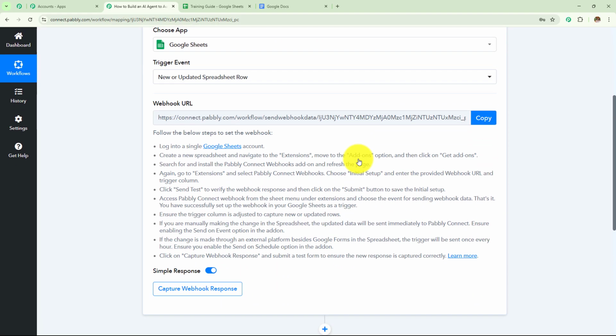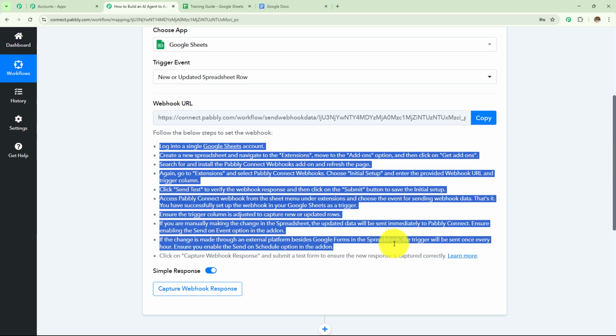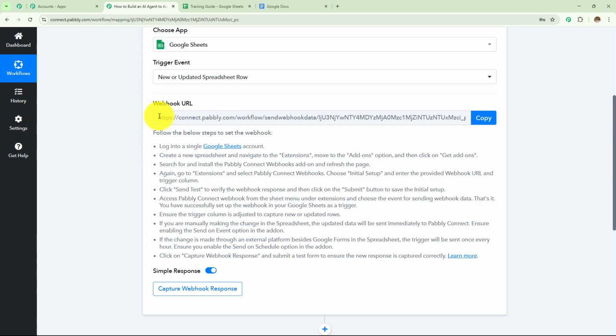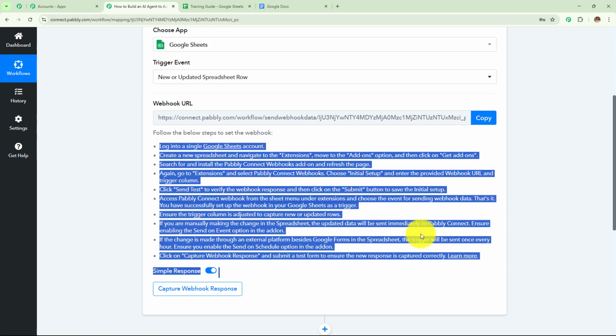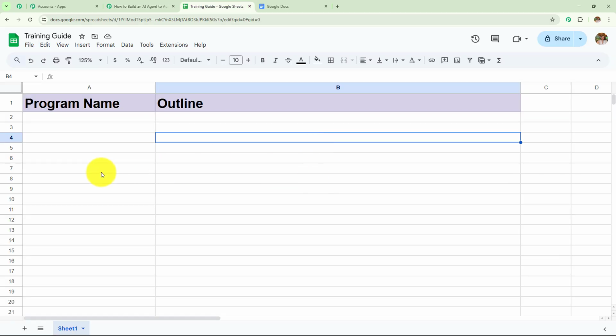Now I need to make connection between Pabbly Connect and Google Sheets for which a webhook URL is provided to me. And this webhook URL is going to act as a bridge to connect my Google Sheets with Pabbly Connect. So reading this help desk, we are going to build this connection, and to make this connection, let me open my Google Sheets. So this is my Google Sheets and first I'm quickly going to add the program name and the outline, after which we are going to make this connection.